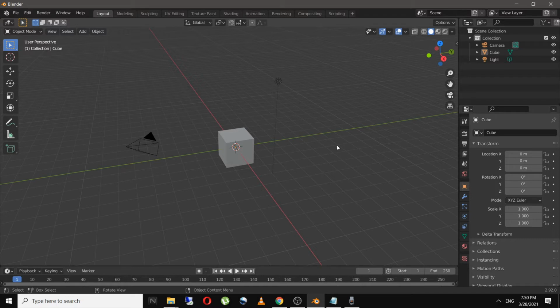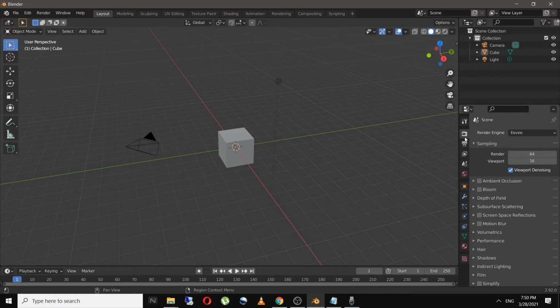On the right hand side we have multiple options. If we click on render properties, we have the render engine. Basically there are three types of render engine in Blender: Eevee, Workbench and Cycles. We generally use Eevee and Cycles, and the major difference between both is Eevee is much faster than Cycles, but the lighting options are better in Cycles. We will work on Eevee and Cycles in our next session.